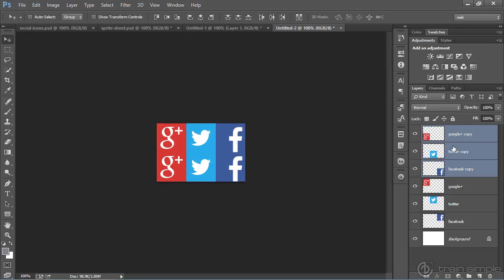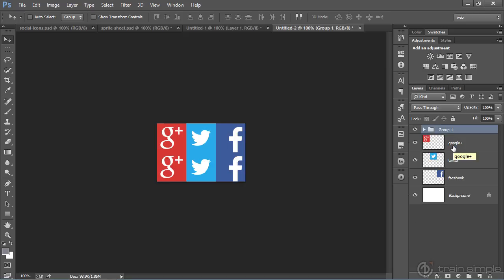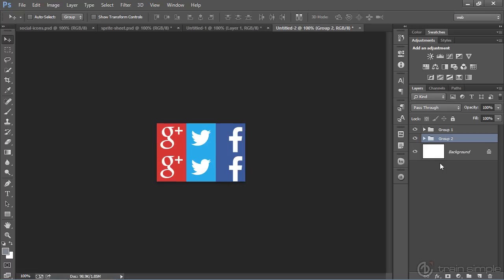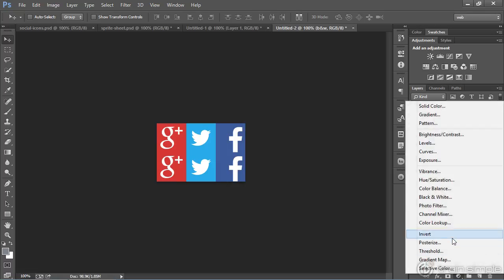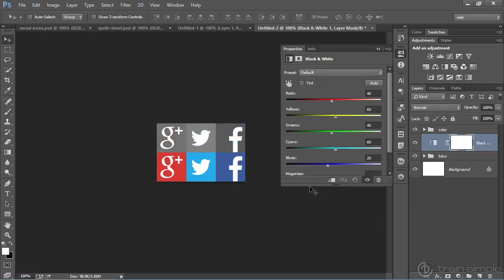Now, what we want to do is make one row here black and white. So with these copies selected, I'm going to go ahead and group them, Control-G or Command-G on the Mac. I'll go ahead and select the next 3 and group those as well, Command-G or Control-G. In this case, group 2 is on the top, group 1 is on the bottom. So I'm going to go ahead and name this group black and white, or B and W for black and white. And I'll name this group color. And then all you have to do is select the black and white layer group, come down here towards the bottom to create an adjustment. The adjustment that you want, of course, is black and white. You'll notice now that the social media icons on the top are black and white.